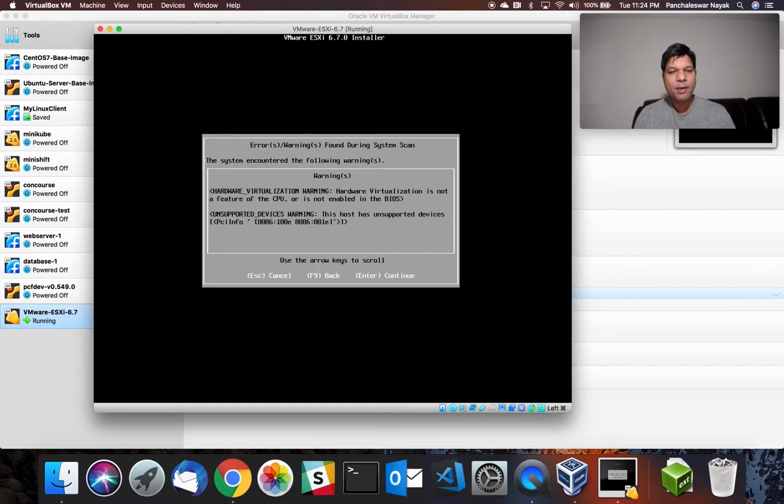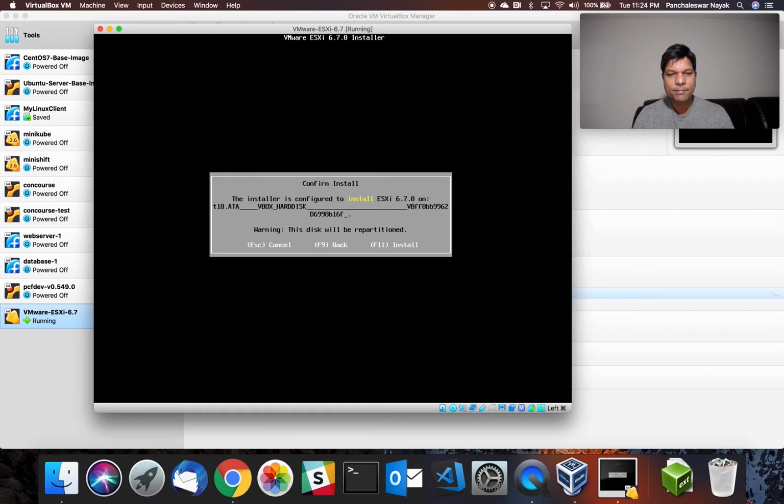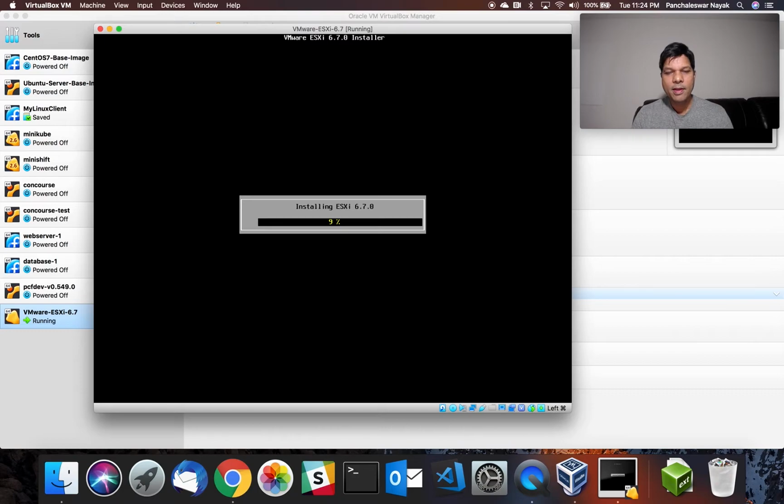Okay, see, warning: hardware virtualization is not a feature of the CPU, it is not enabled. Hosts unsupported device, enter, confirm the install is configured, install F11, installing ESXi. So that's all to it. I'm going to wait. This installation is going to complete very soon.